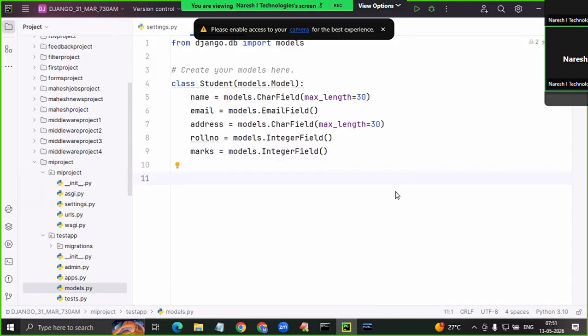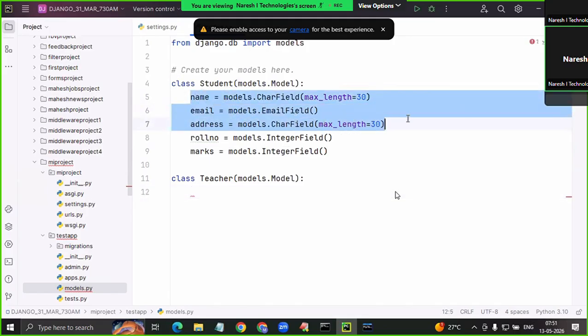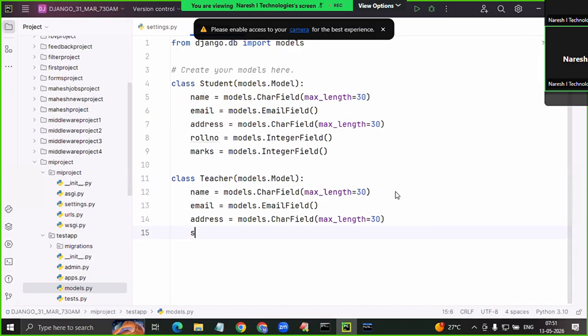Whenever a model class is there, internally one table will be created. Same way, I have to take one more class. The class name is Teacher. models.Model is the parent class. Teacher also has name, email, and address. Along with this, teacher has the subject, and teacher has the salary.